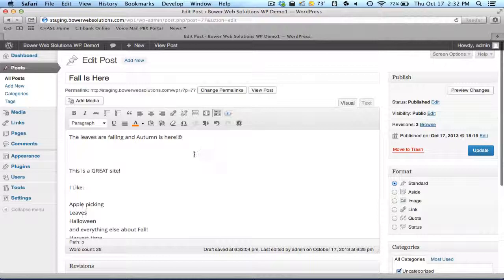And in our next video, I will show you how to add a picture to your post here, as well as dealing with revisions in this new version of WordPress.